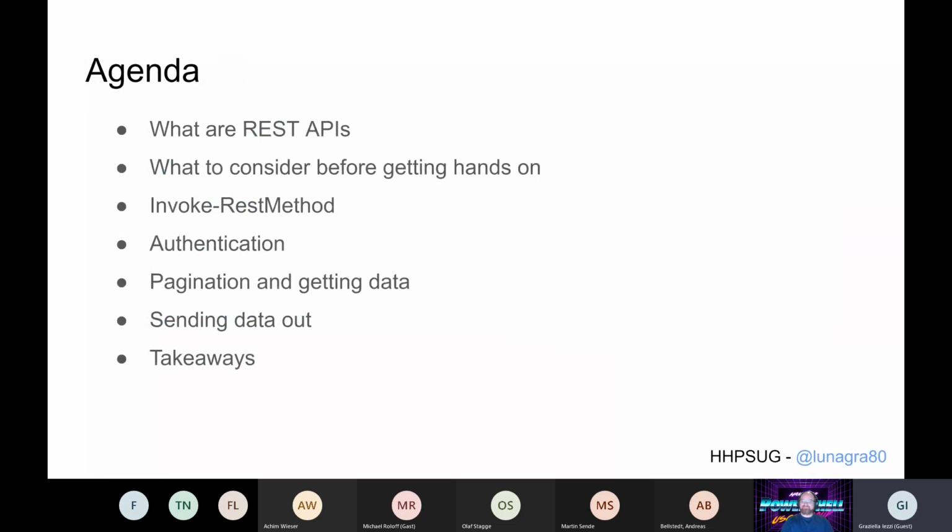What to expect tonight is an overview of what REST APIs are, what you need to know before you get hands-on with them. I guess many of us start just playing around and then maybe read some documentation. Invoke-RestMethod, which is the main cmdlet you will use to work with APIs in PowerShell, and how authentication and pagination work, how you can get data or send data through APIs to an application, to ask it to do what you need it to do for you.